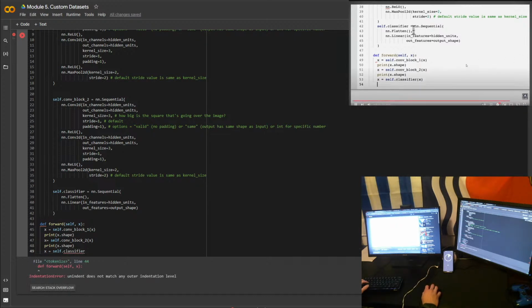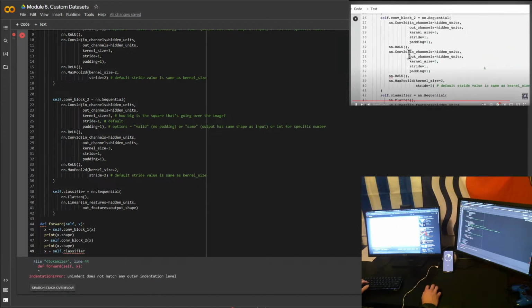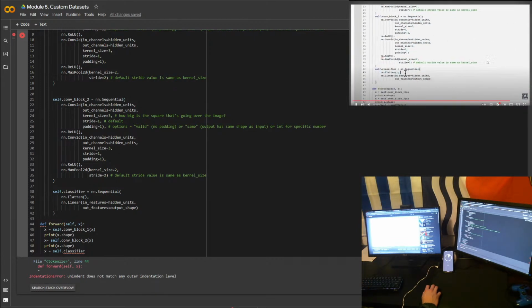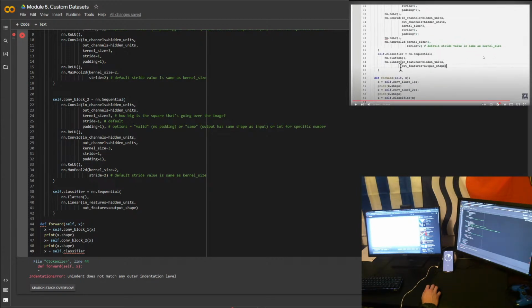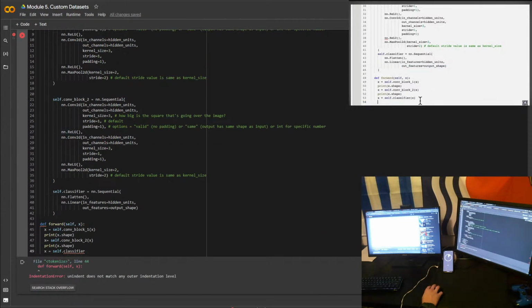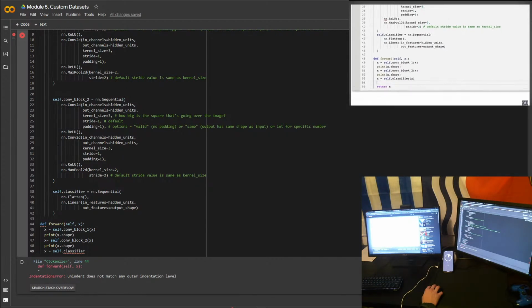Because the input shape here isn't going to line up with in_features hidden units, because we've passed all of the output of what's going through conv block 1, conv block 2 to a flatten layer, because we want a feature vector to go into our nn.Linear layer, our output layer, which has an out_features size of output shape. And then we're going to return x. So I'm going to print x.shape here.